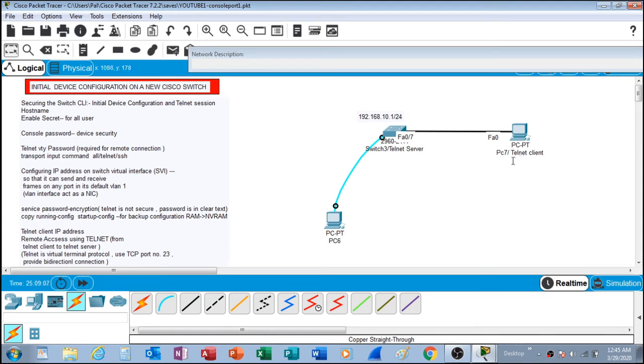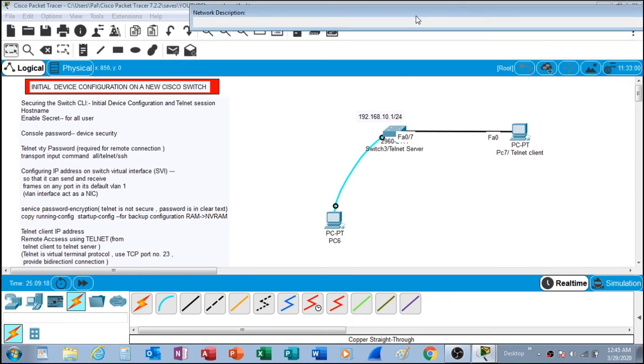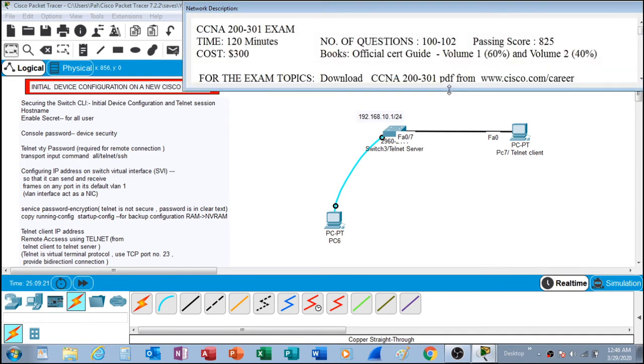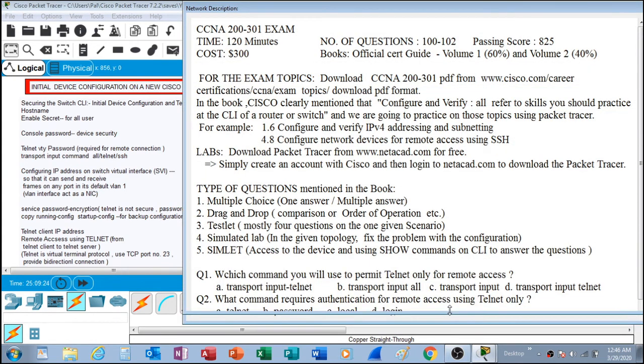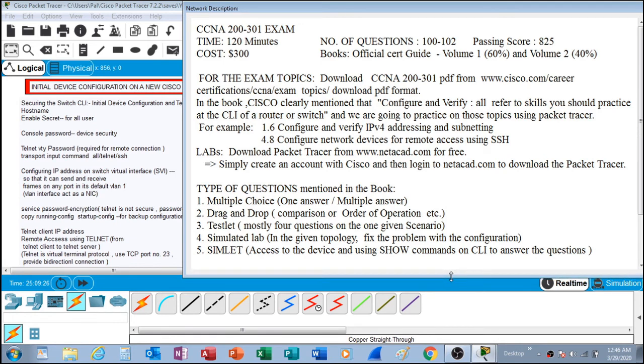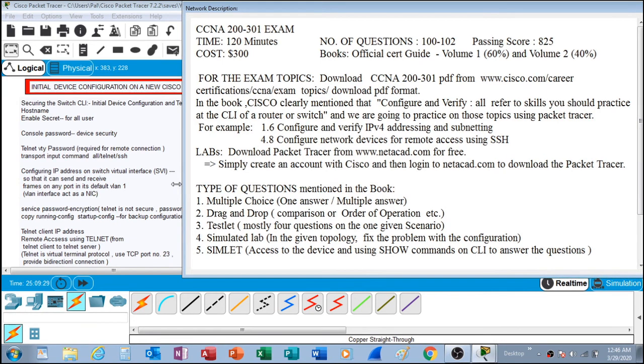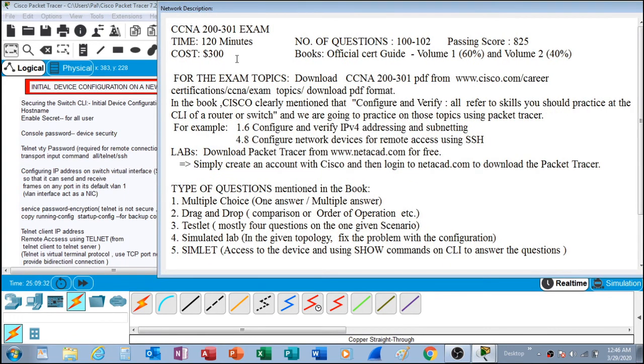Alright, before we wrap up everything, I want to look at this drop down. Let me pull it down here. This is a simple overview and simple information about your new CCNA 200-301 exam. The timing is 2 hours, 120 minutes, and the cost is $300.